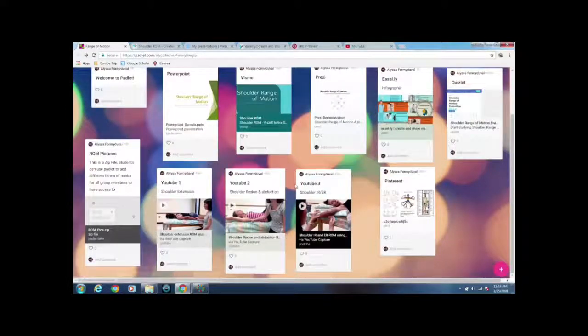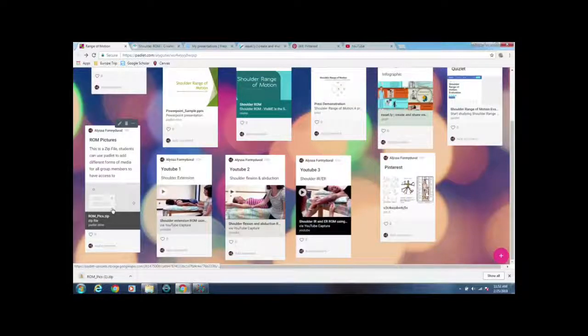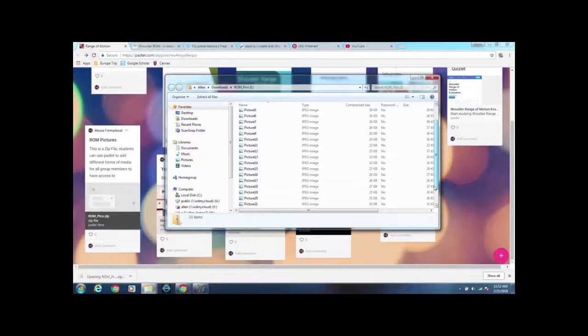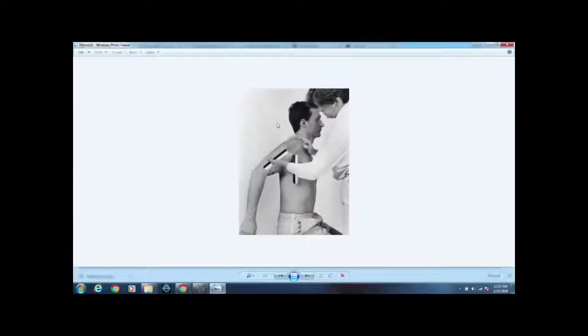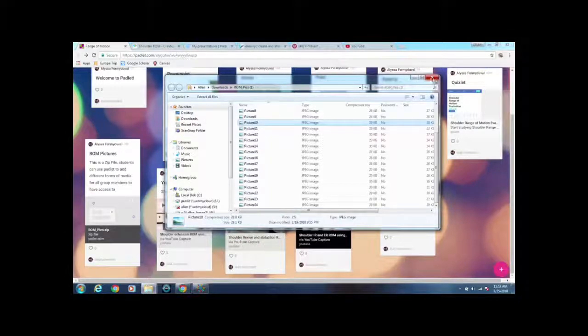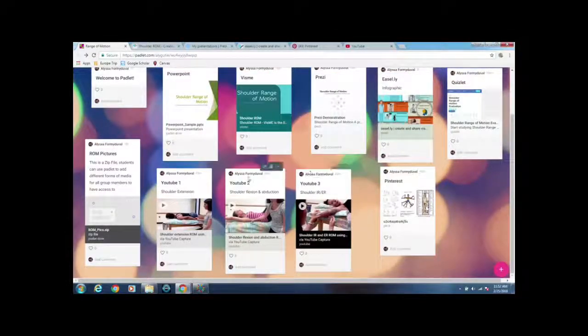And say again, I'm going to go ahead and delete this. Say again, this is something that we have uploaded all the information together. You can see I uploaded a zip file here for my range of motion pictures. So if I click open this, you can see all of the pictures that I've used for the different types of presentations that I made. So that's all right there.